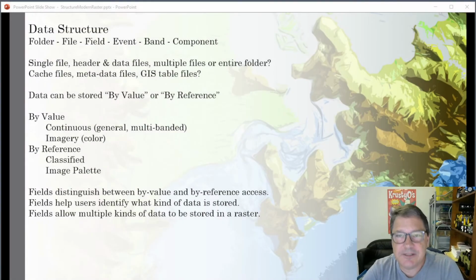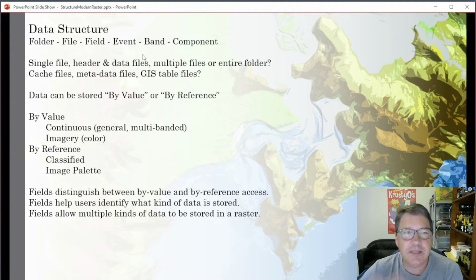So let's look at the data structure of a modern raster. We're looking up here: folder, file, field, event, band, and component. Legacy rasters contained a single data band, and that was soon extended to support multiple data bands, which would all be of the same data type and the same geometry. A modern raster has a deeper hierarchy.